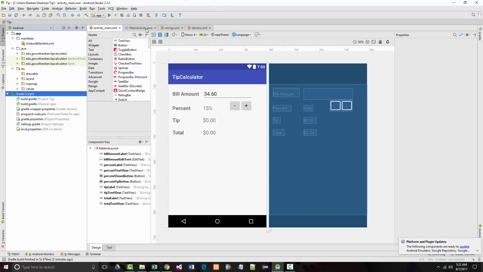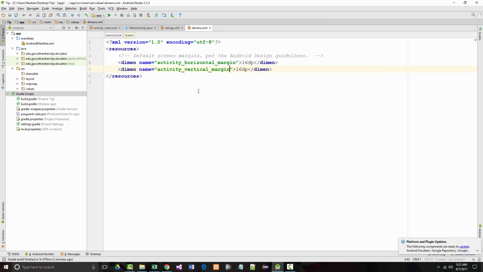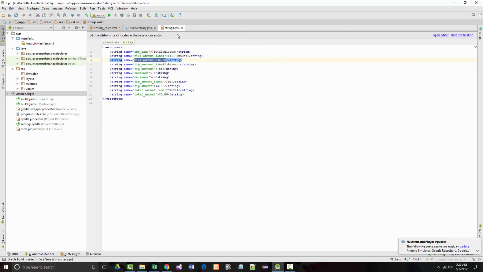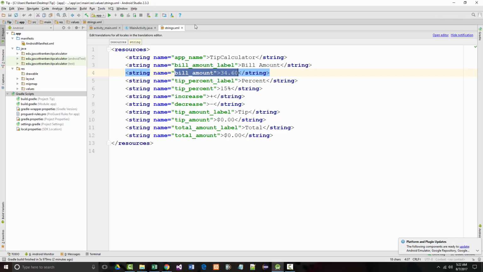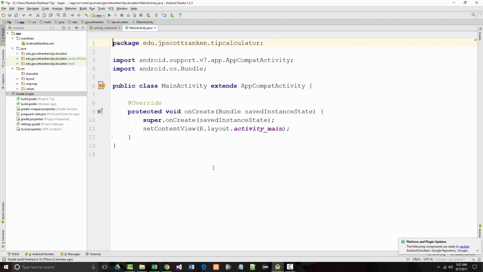So what we're most concerned with in here, I don't think we need to touch our dimensions file anymore. I don't think we need to touch our strings file anymore. But we're now going to look at the main activity.java file. And right now there's not much to it. This is the same thing that's shown on page 57.